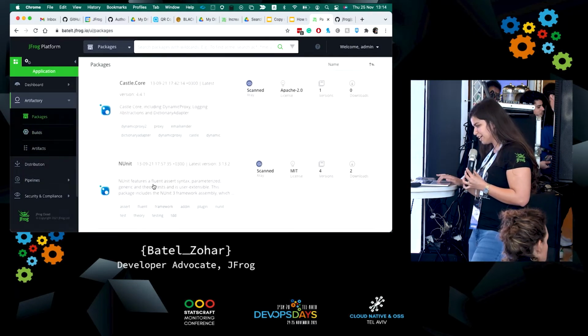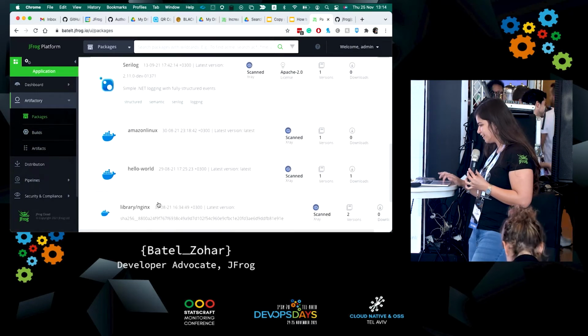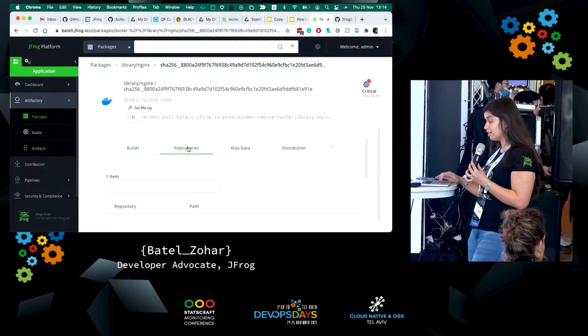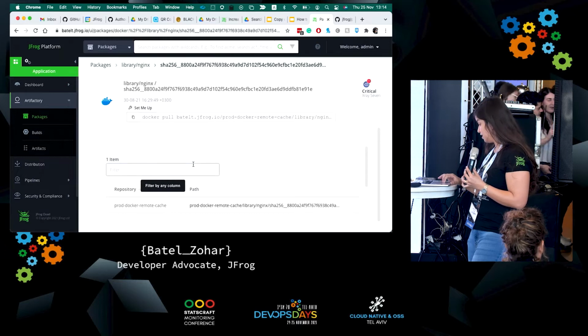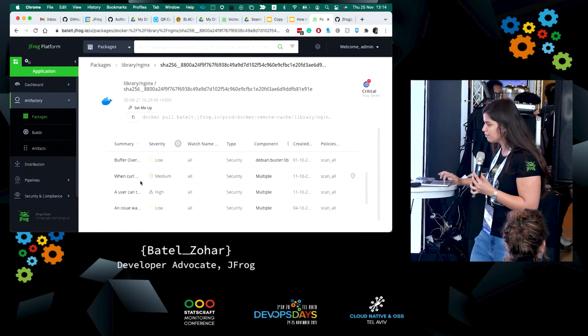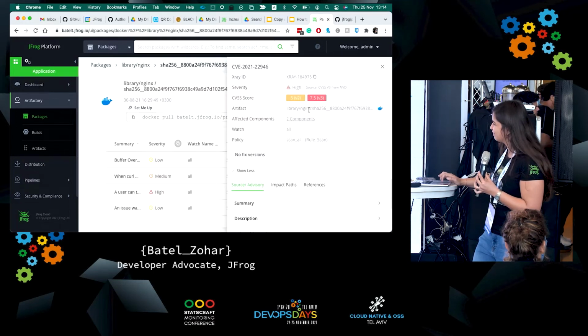So let's get back to packages really quick. So here I can see that it's scanned. I have the repositories that contain these files, and I have the X-ray data over here. So let's just choose one of them. Let's take the red one here with the high severity.